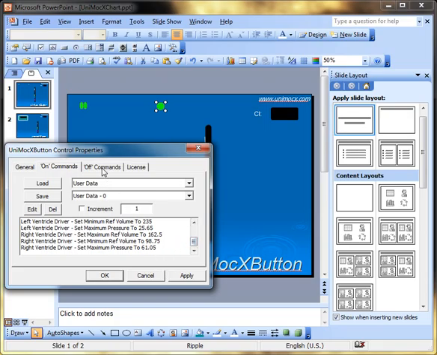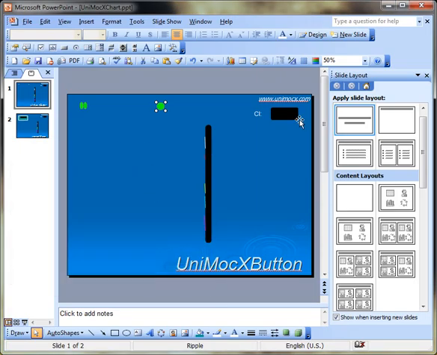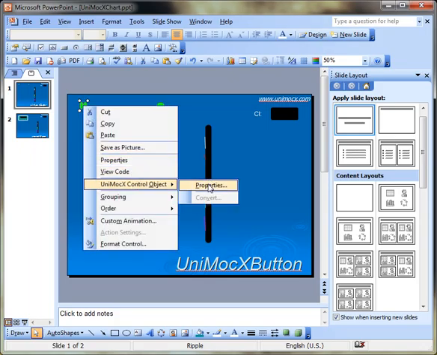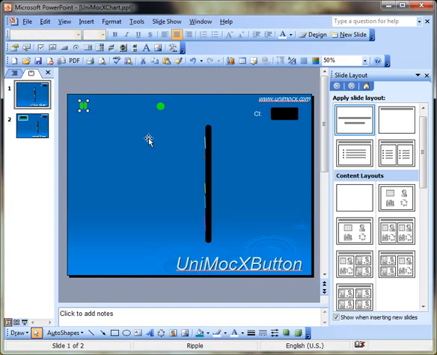Okay, now the off button: when the button's on and we click it again, it will turn off. All we've done there is reset the patient back to its defaults, and set the body surface area to 1.75. The reason we're setting the body surface area to 1.75 is so we'll get the cardiac index we're looking for. When we initially start this up, we also want to make sure the cardiac index gives us the value we're looking for. So we've also programmed the initial condition of the UniMox control itself to provide a body surface area of 1.75.